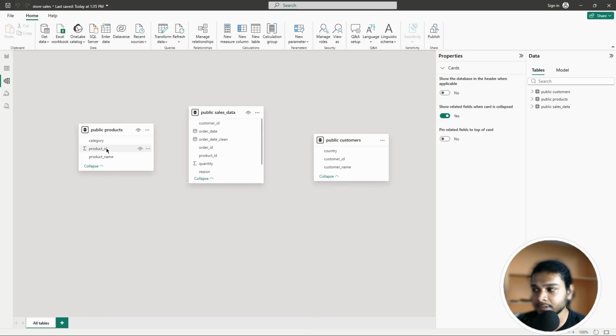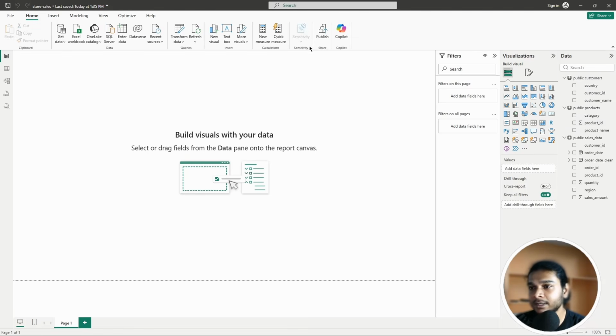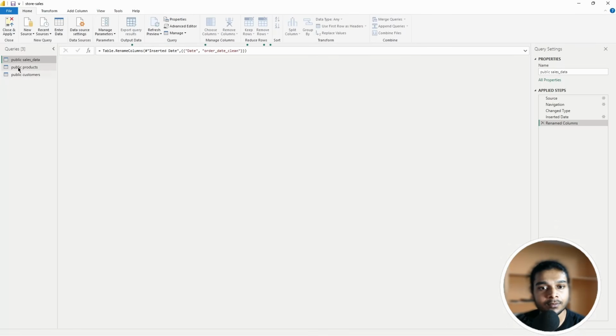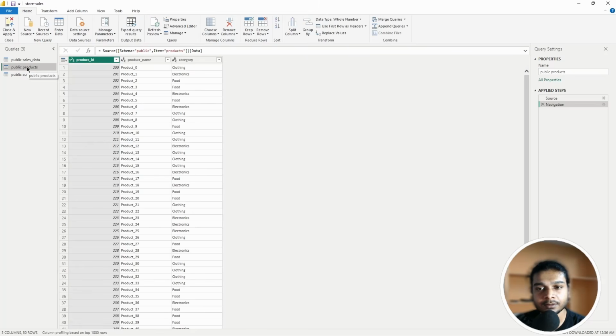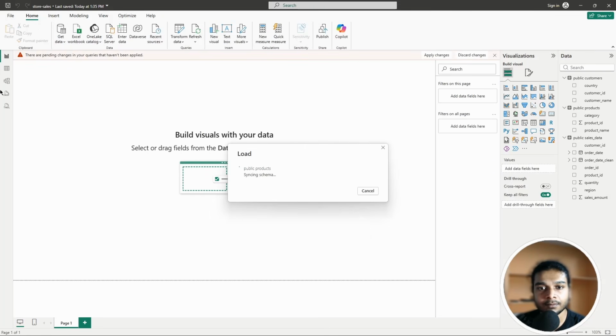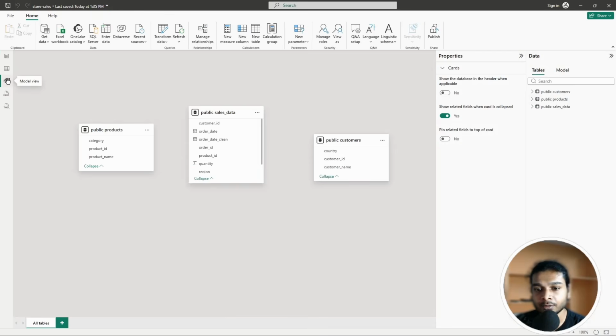Oh, I think I just, oh no. I think I have to convert the product ID as well to text here. I forgot. So let's do that using transform data. Go to products. Let me be quick here and turn this into text. Close and apply. Perfect. Head to model view.